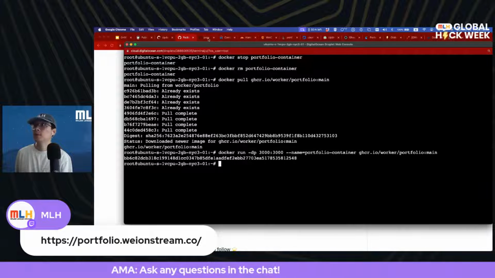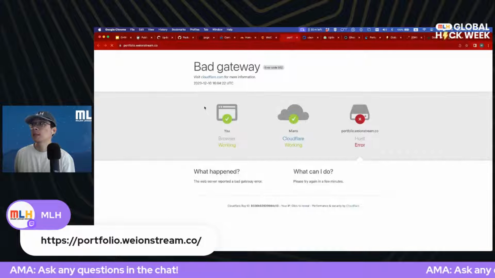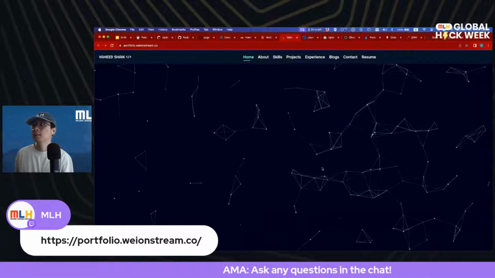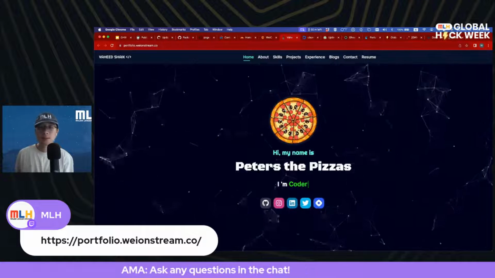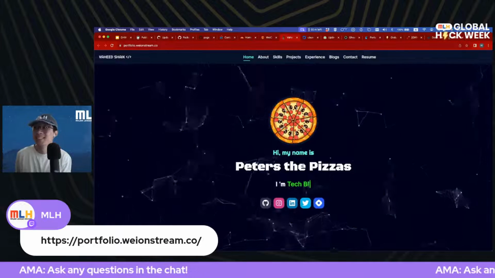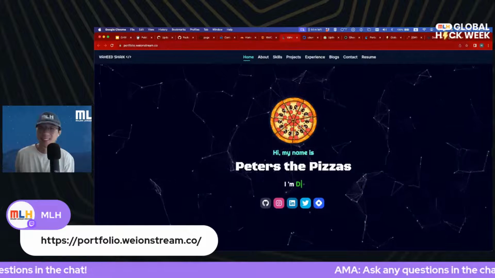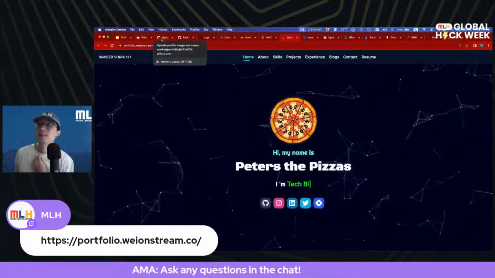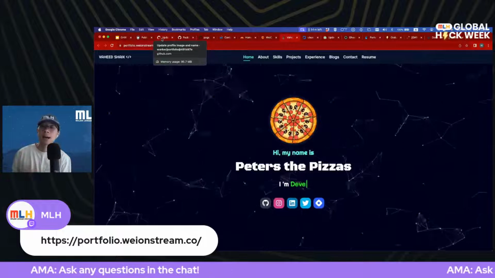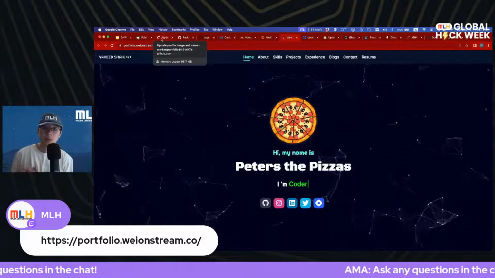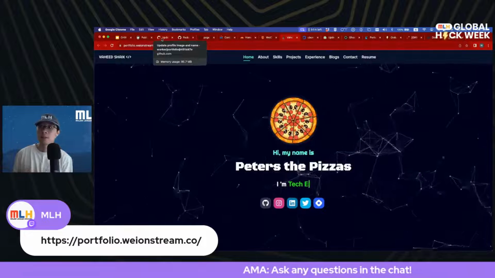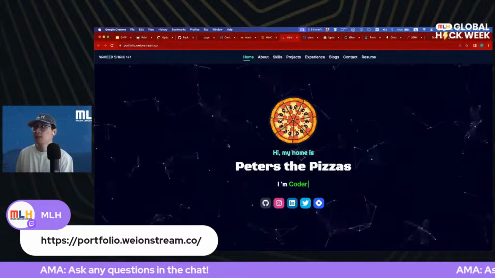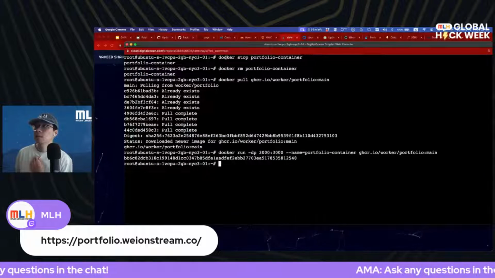And with that, if we go back to our portfolio website, you should see Peter's the Pizzas on the page with the picture here. So just like that, we made an update on our GitHub repo. GitHub Actions automatically captured those changes, built a new Docker image, and published it to the GitHub Container Registry. And lastly, we did what we did on our cloud server.